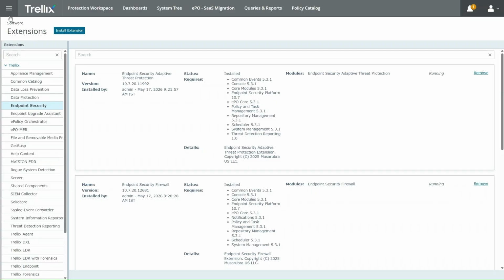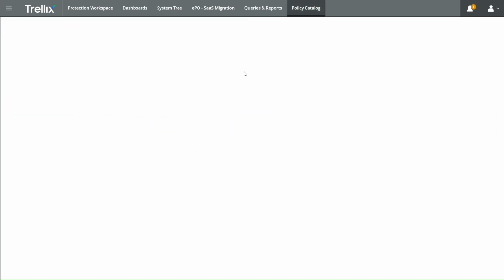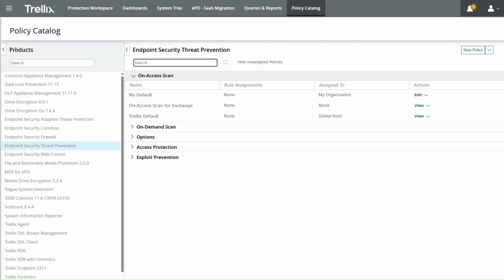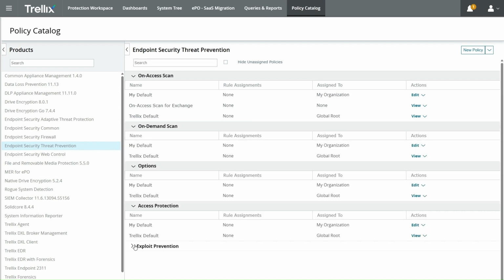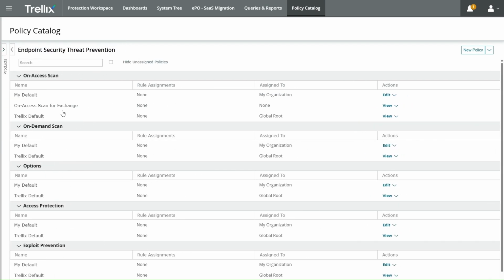Go to Menu, then Policy Catalog. At the top, you'll see a product filter. Select a product, for example, Trellix Endpoint Security Threat Prevention, to see all the policy categories available for that product. You'll see categories like on-access scan, on-demand scan, options, and so on. Each category has its own set of configurable settings.